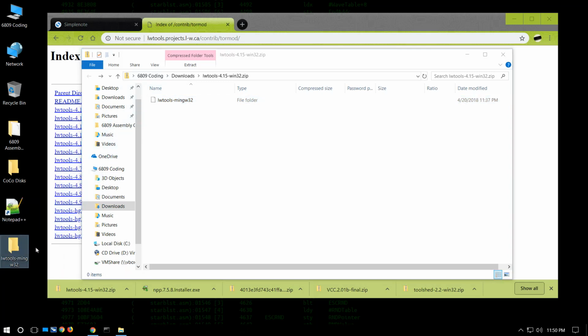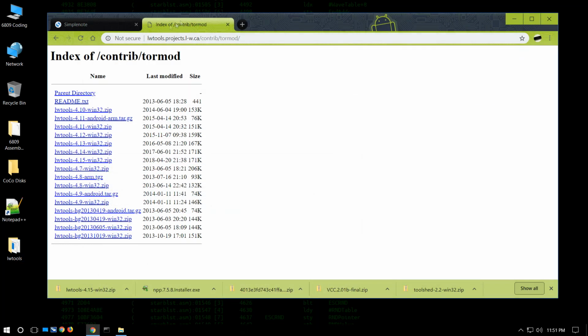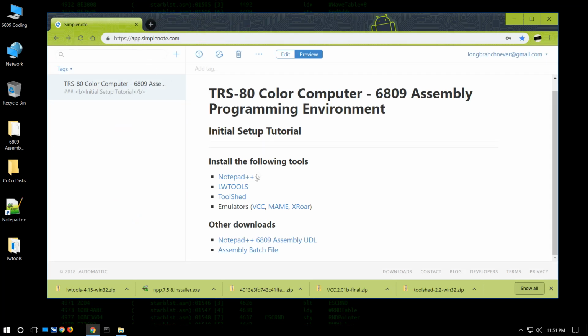We'll move this here, and what I'm actually going to do is rename this LWTOOLS, and the reason why I'm doing that is just for setting up the environment. It makes it a little bit easier. So next we're going to go ahead and download ToolShed.